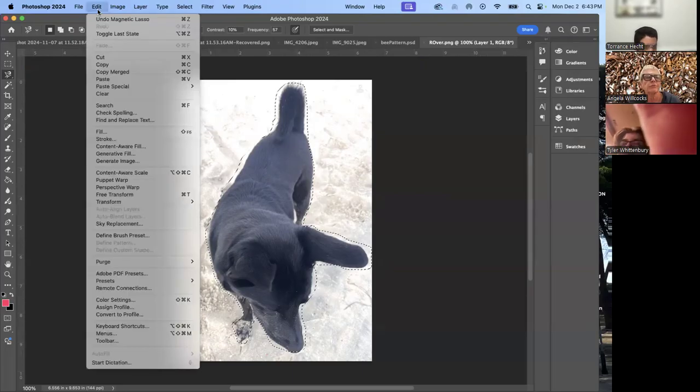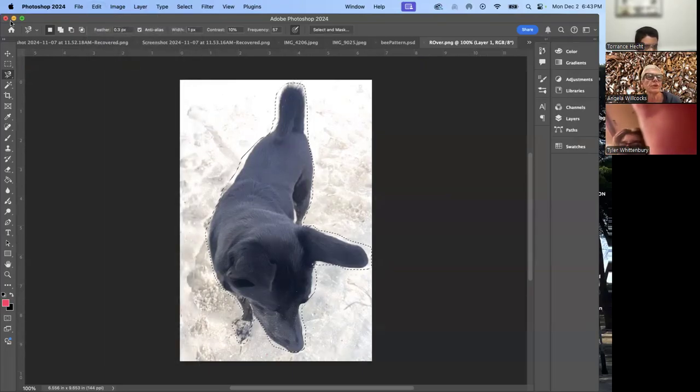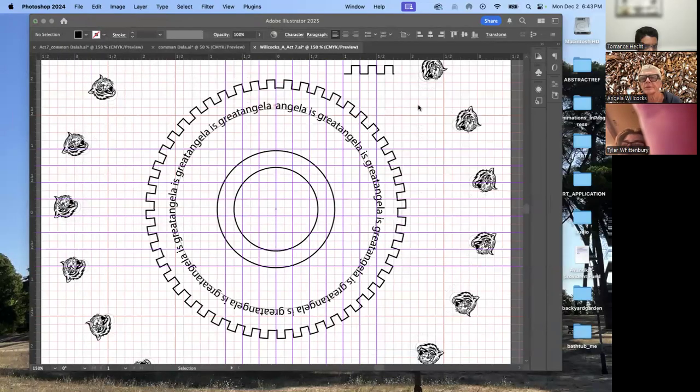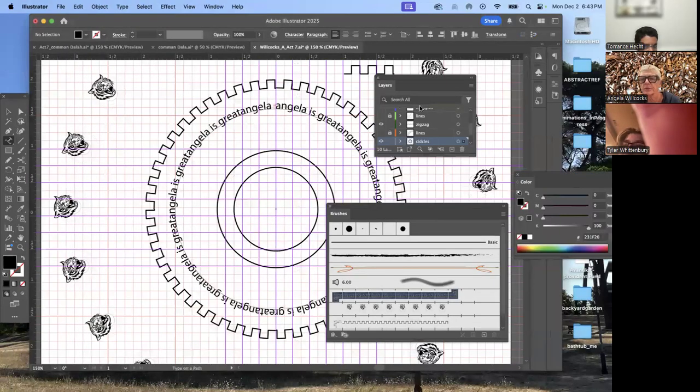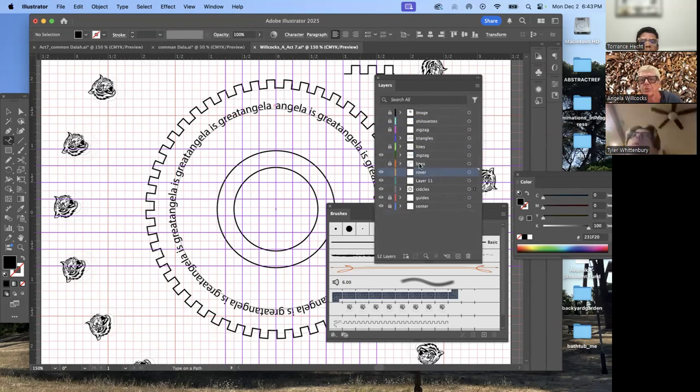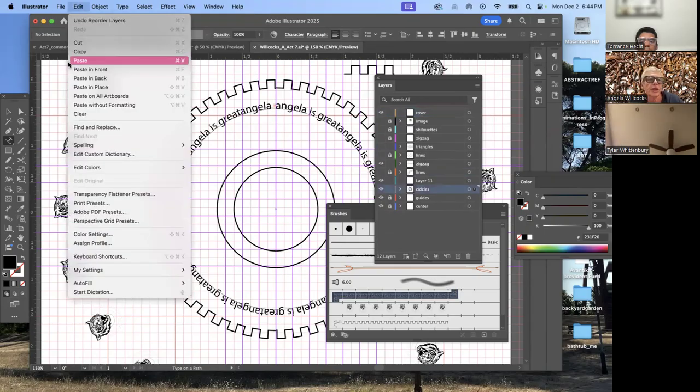Edit, copy, see if this works. Come over here, come into Illustrator. I'm going to create a new image layer and call it new. I'm going to put Rover up the top because he's the best, right? And I should be able to go edit, paste.